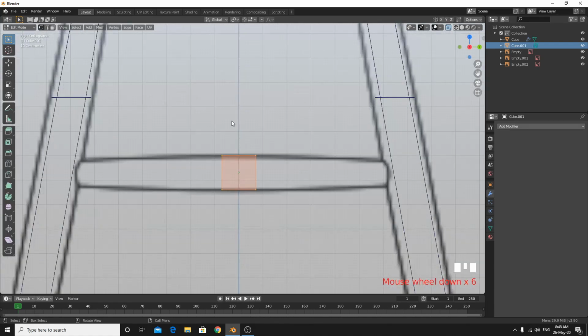Edit mode. Select this edge, grab it, Y-axis, till here. Adjust it.